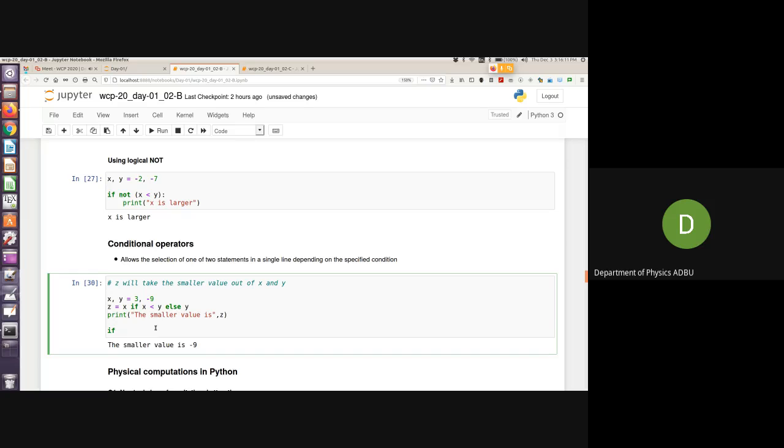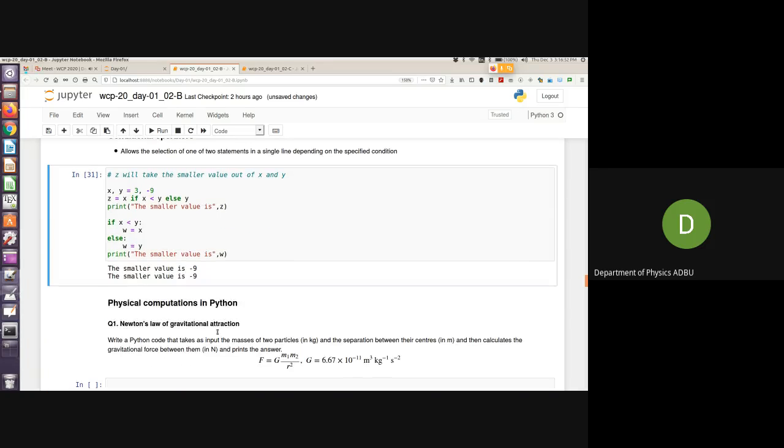I could do it like this. If x is less than y, then z equals x. I hope this works. Else z equals y. Print. Let's copy this line. Let me use some other variable, let's say w. The smaller value is w. See, it works. It's the same thing.